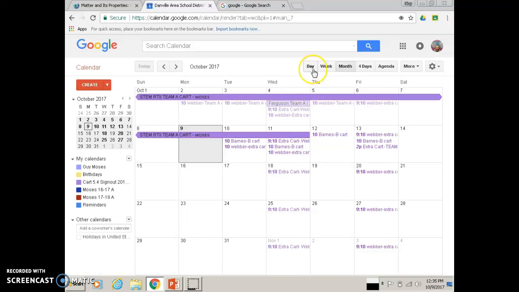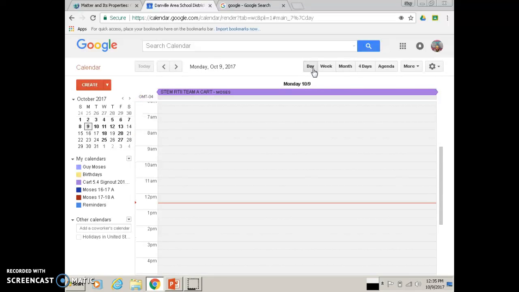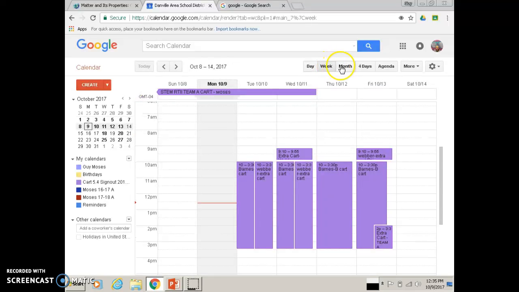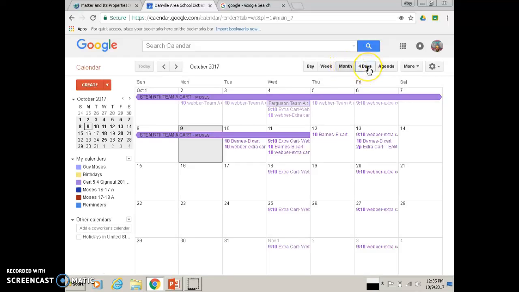Your first option is going to be to put it on the view that you like. You can focus on a day, a week, a month, a series of 4 days. I set it on month just so I can see everything and see where each cart is over the entire month. Now, there was some confusion about actually setting or reserving a cart, so I'm just going to run down through that for you real quick.